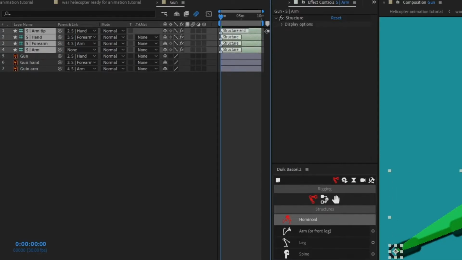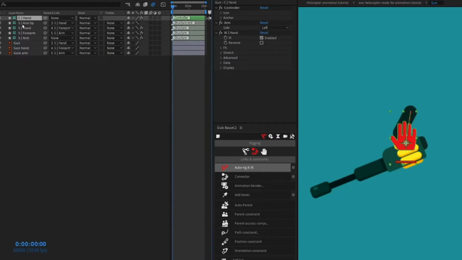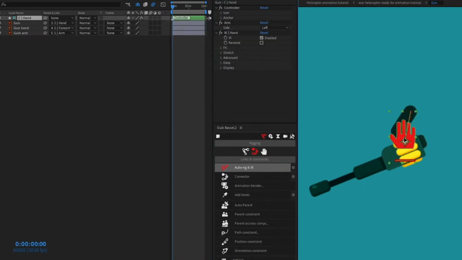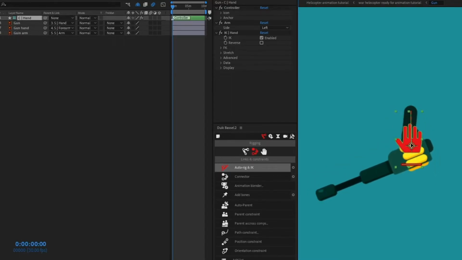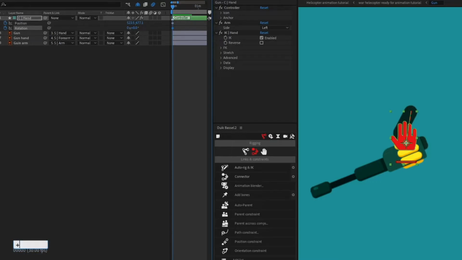Now let's turn off the visibility and come over here in links and constraints, click on auto rig. Perfect. And let's shy out these layers. Now if we move it, it is moving pretty nicely like a hand. Perfect. So right now we are going to add some animation to this gun as well. Open the position, open the rotation, put a keyframe and jump on to next 4 frames.